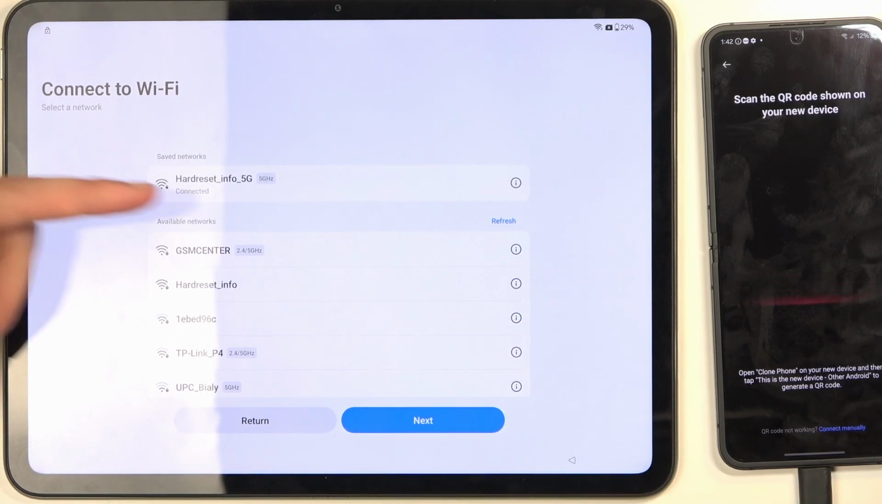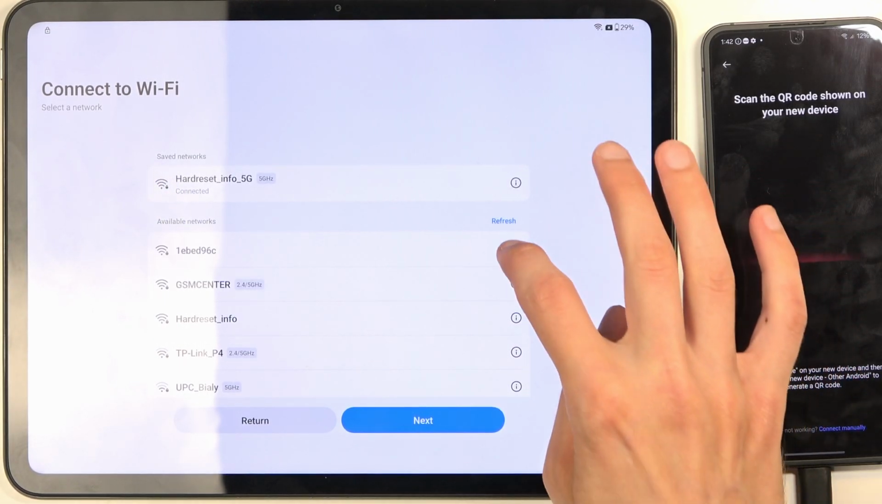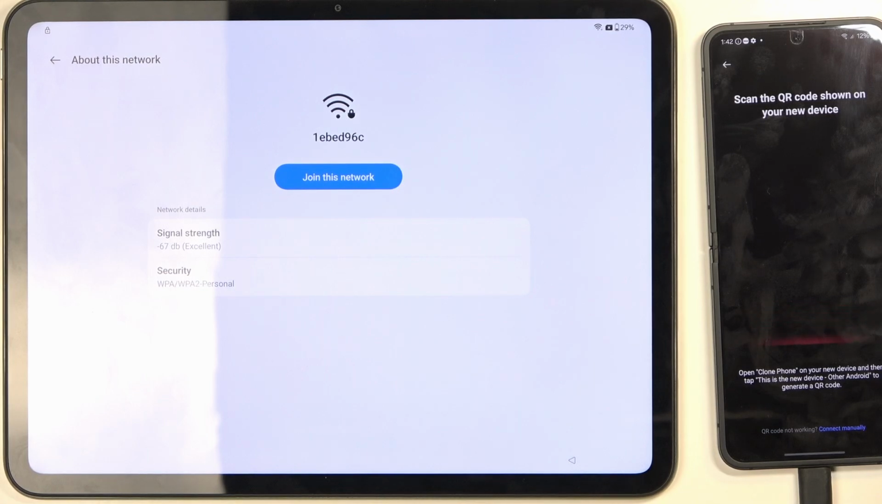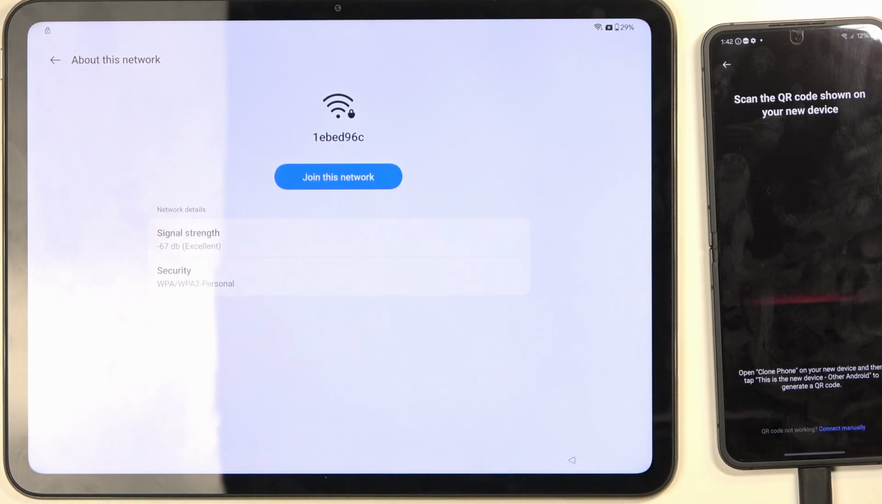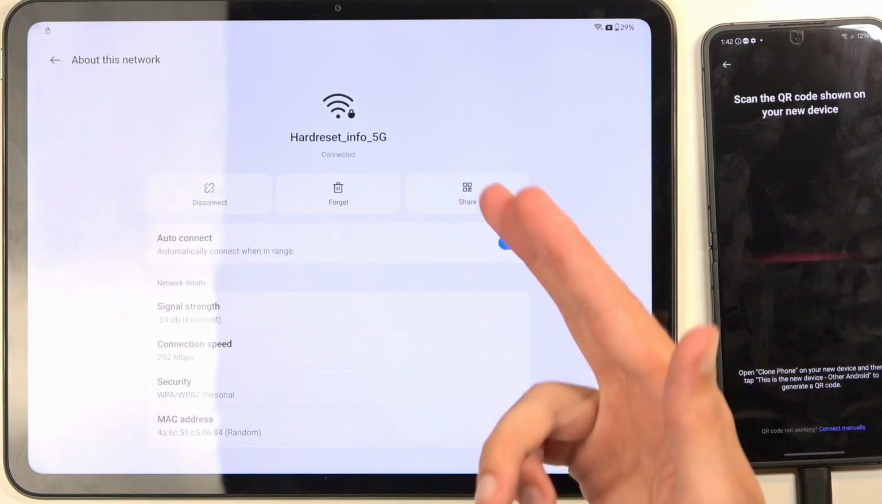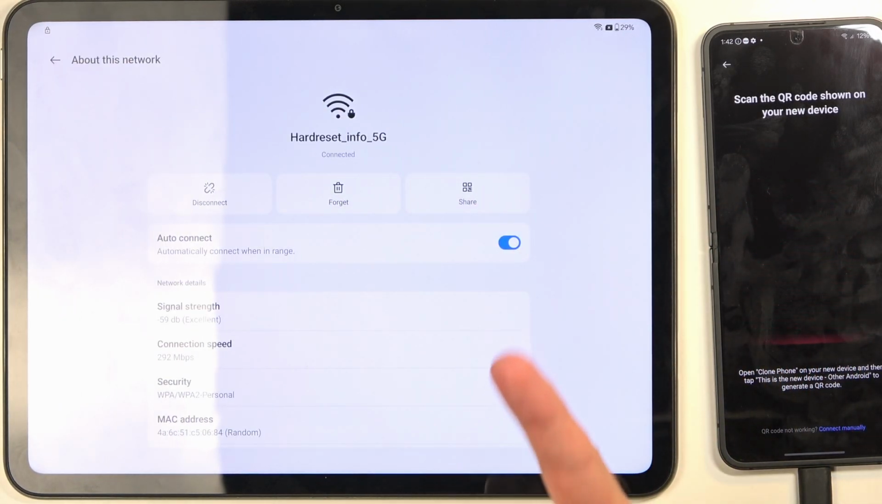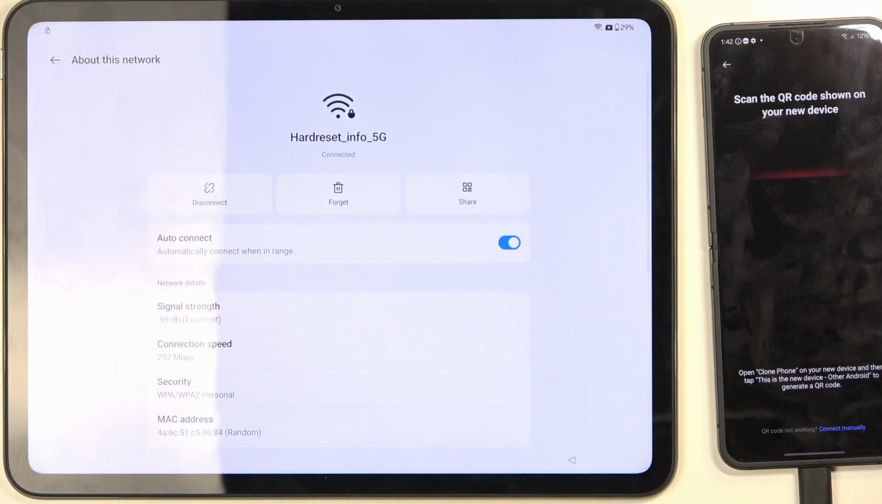So you want to be connected, which I am, and the reason you need to be connected for this is just to showcase it. If I press on the eye icon on a non-connected network, it just gives me things like join network, signal strength, and security. If I do the same thing for the connected network though, it gives me much more options, like for instance disconnect, forget, share, which we'll be utilizing, along with a bunch of other information here. So that's why you need to connect to a network.